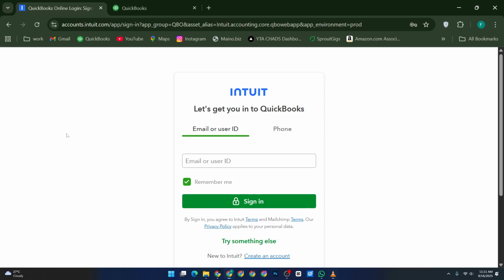Hi everyone, welcome to this full 2025 guide on how to delete a payment in QuickBooks Online. In this tutorial, I'll walk you step by step through the process, while also sharing some important tips to keep your financial records accurate and protected.